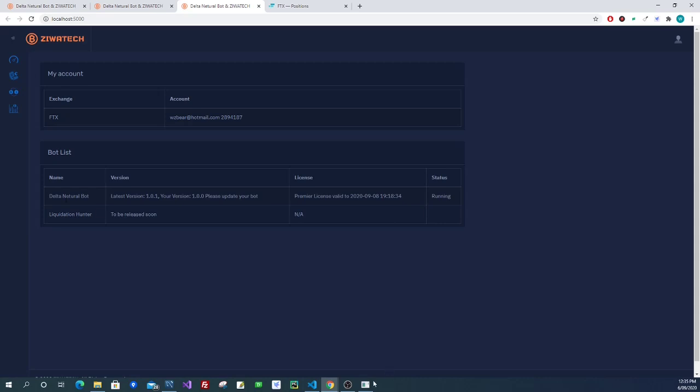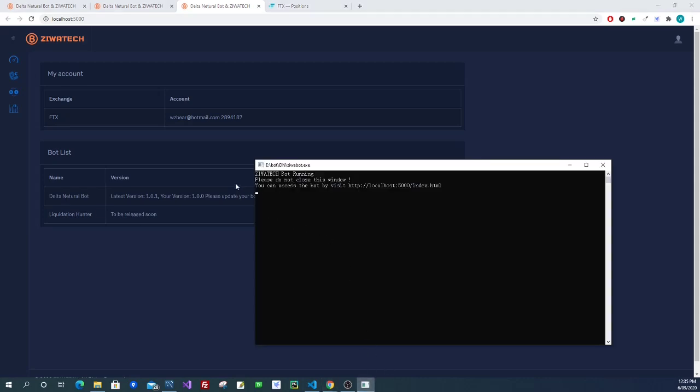So remember one thing: the bot itself is just this console app. It's running in the background. And the web browser is just the tool. You can use any web browser, Firefox or Chrome, to visit this bot. So even if you close the website, the bot is still running.